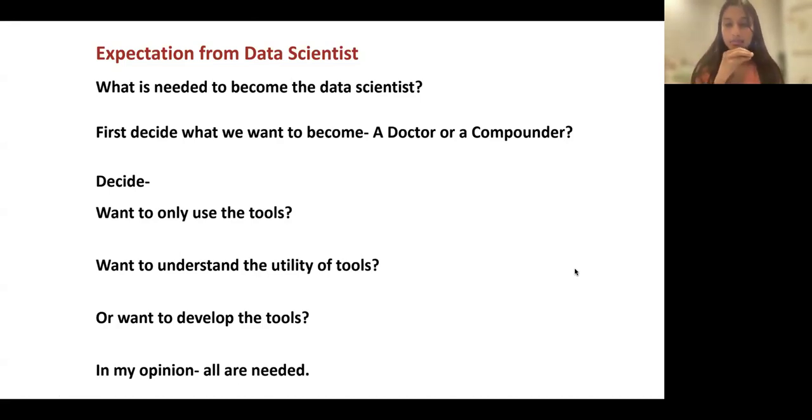I would say that you need to know all of these things to become a good data scientist. You need to know how to develop tools, and you need to know how to use tools and understand how the tools are used. All these are essential components of becoming a good data scientist.